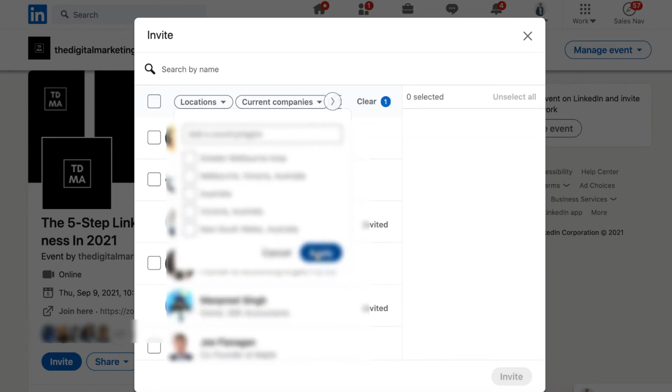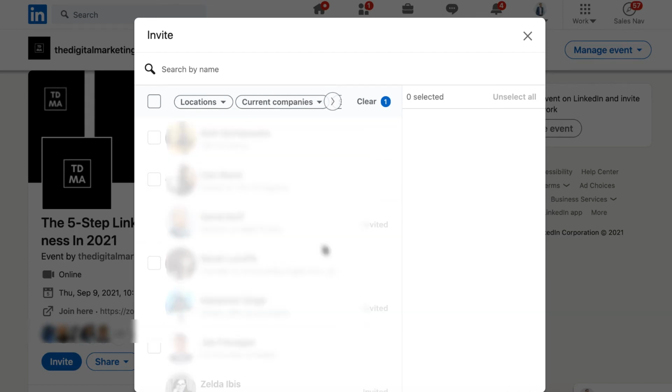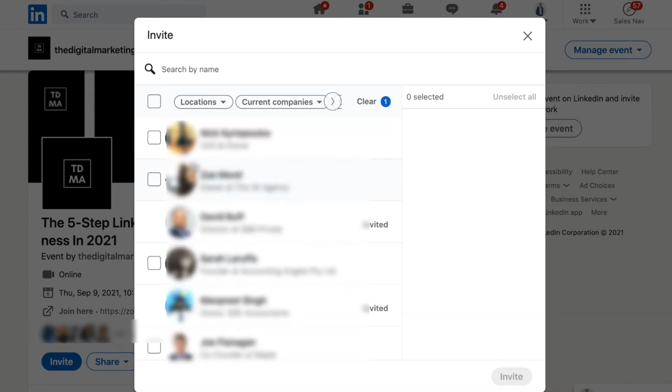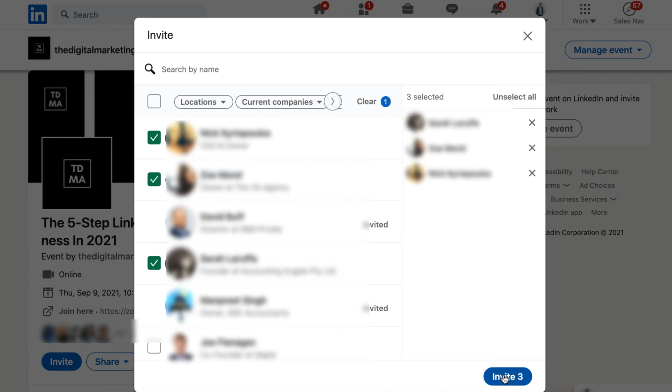So let's say it was Melbourne accountants, I can hit apply, and then anyone that fits that criteria in my network, I can select them and click the blue invite button. I can also go through my entire network and invite anyone in that network without filtering as well.